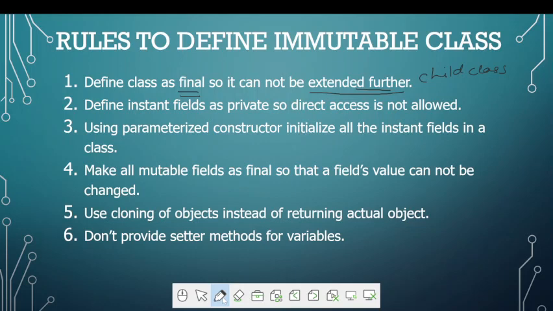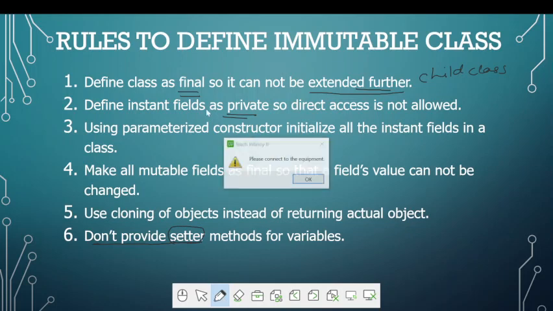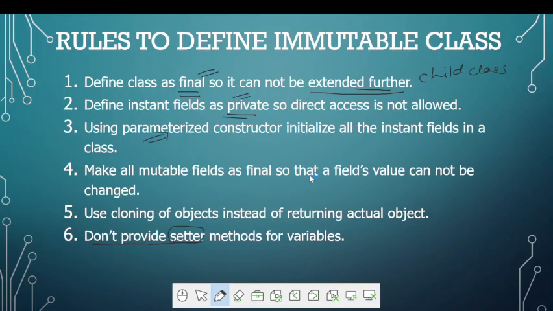And once the state, that means the values, are changed, it is not the same state. Then we have to define the fields as private, so that they can be accessed only within the class. And to prevent the values from being changed inside the class, we are not going to provide setters for any of the instance variables. Now since our fields are final and private, they should be initialized using the parameterized constructor.